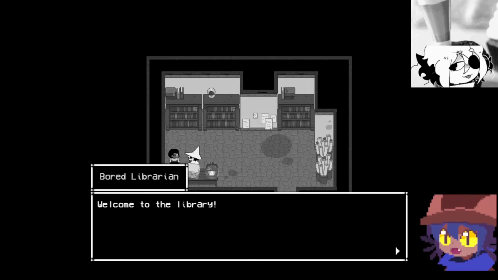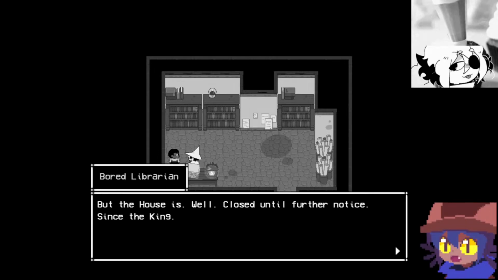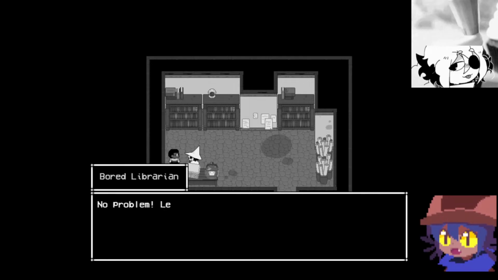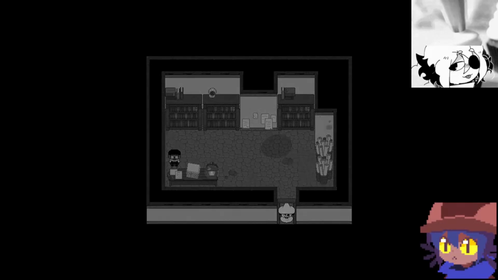Welcome to the library. Well, our selection is kind of lacking. All the good books are in the house, but the house is closed until further notice, since the king took residence there and froze everyone in time. Are you looking for a book in particular? No? No problem. Let me know if I can help with anything.